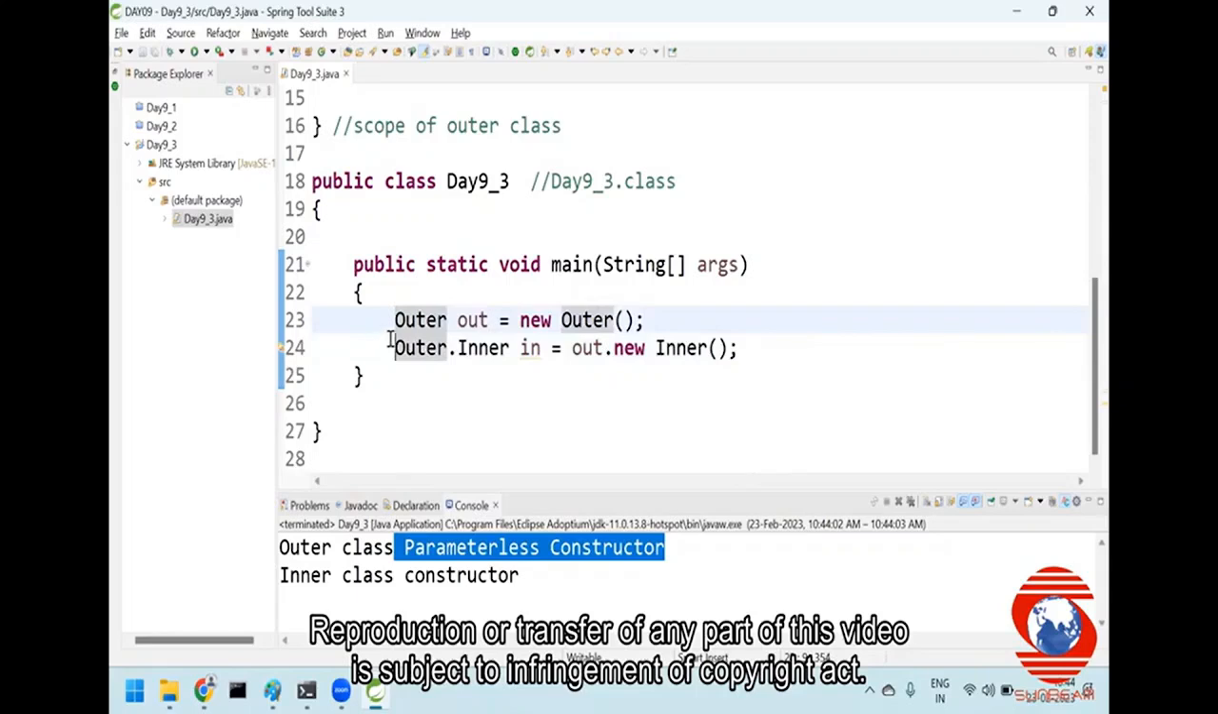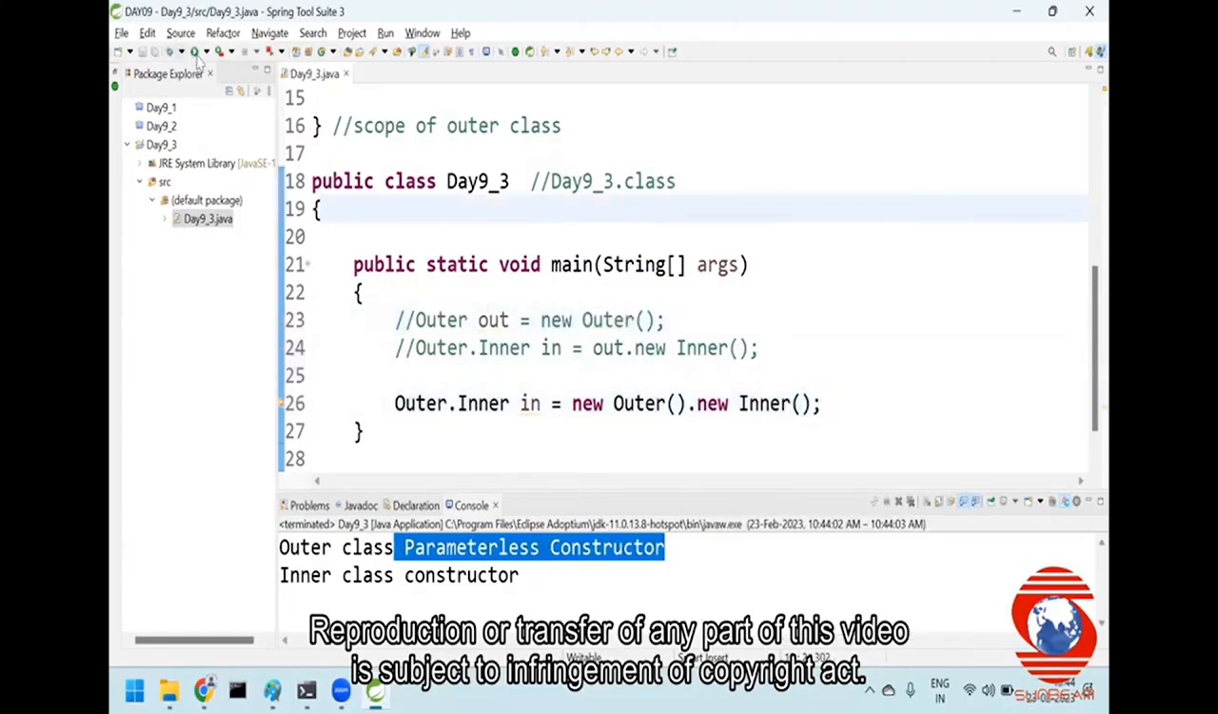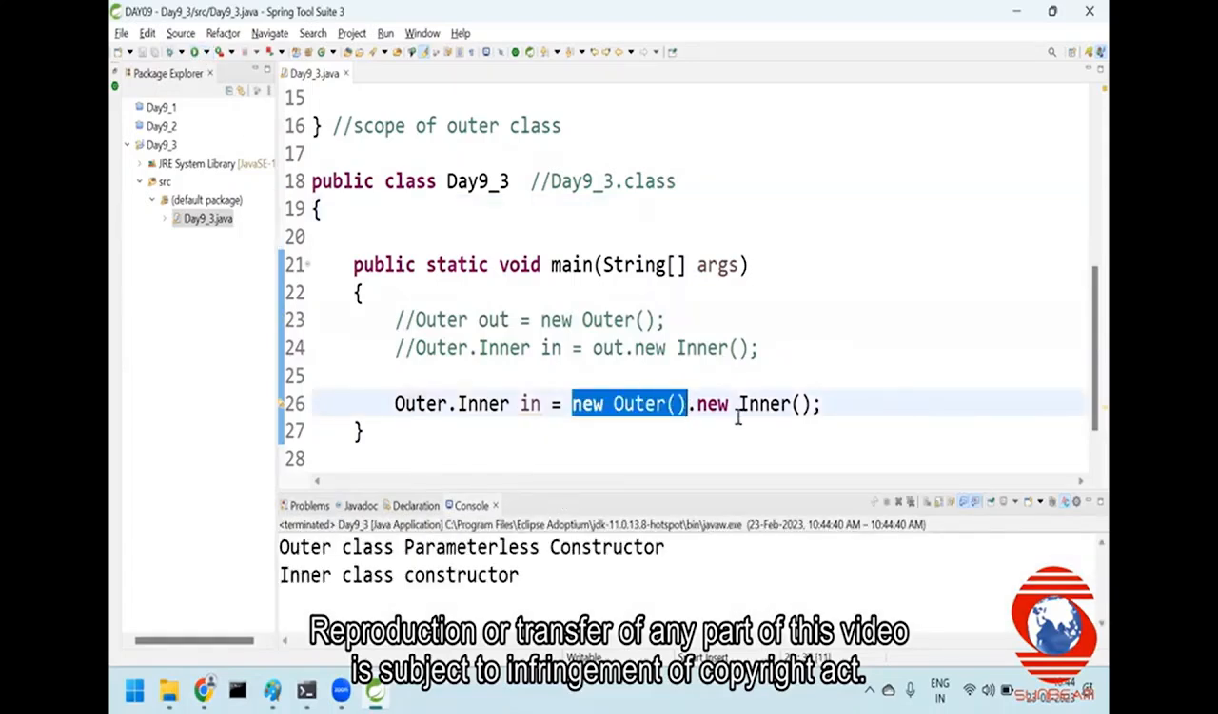Another way is you can write outer dot inner, I'll give the object name in is equal to new outer dot new inner. This is another way. Can you see this? New outer will create an anonymous object. New inner will use that anonymous object. So in this case, you can go for either line number 23 and 24, or you can go for this particular line. Did you all understand up to this point?